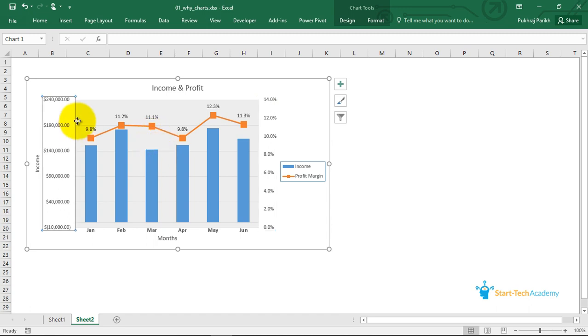Again, the one on the left is known as the primary vertical axis and its labels are known as primary vertical axis labels. So these values of $240,000, $190,000, these are the primary vertical axis labels. And this one on the right is known as the secondary vertical axis, and its labels are known as secondary axis labels.